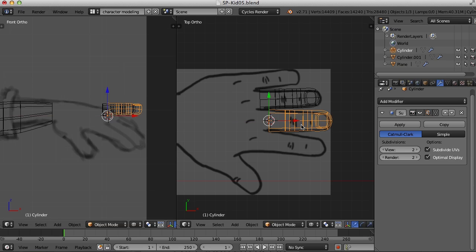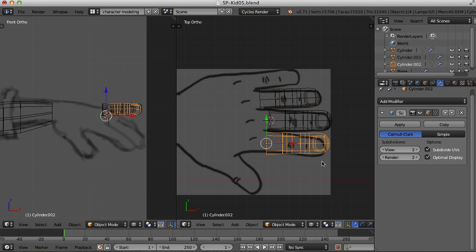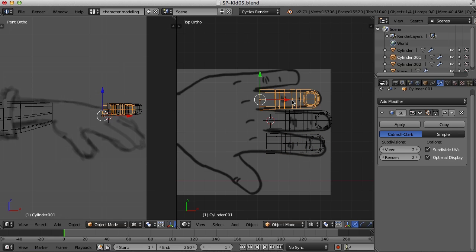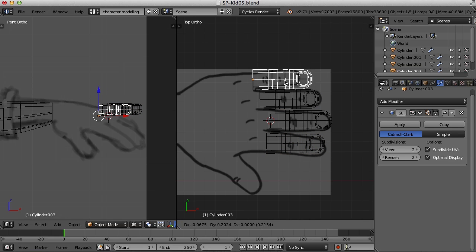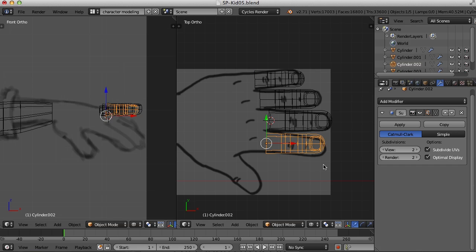And then let's duplicate and move over here. There we go. And one more for the pinky. And finally, one for the thumb.